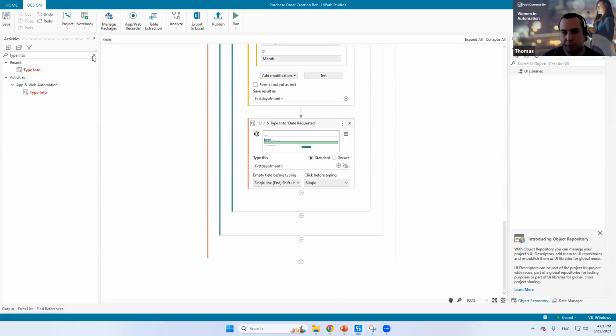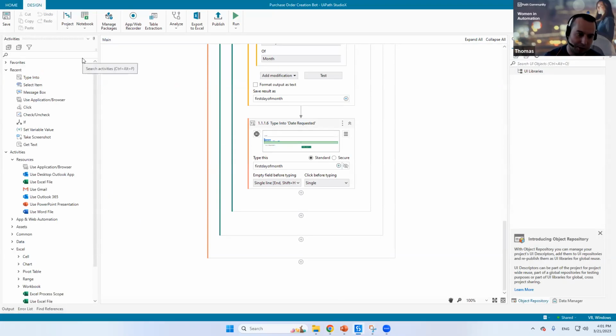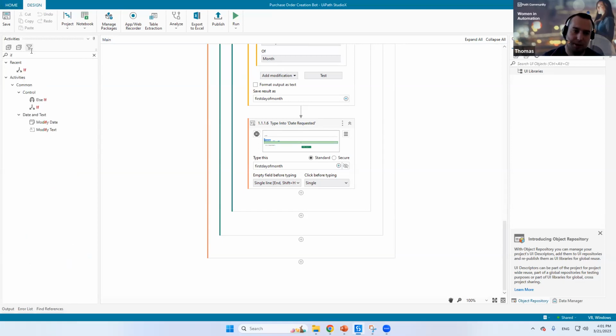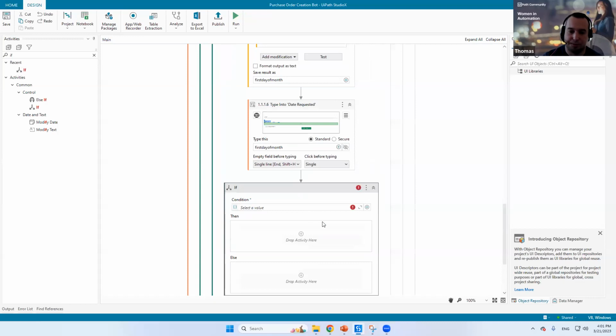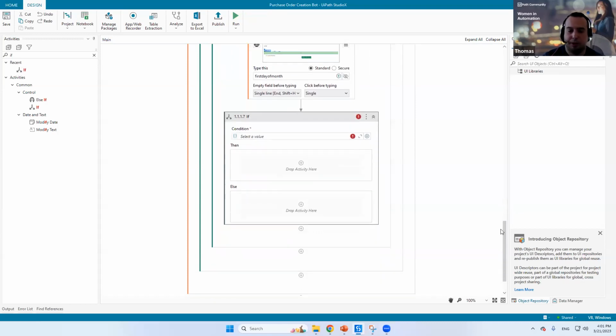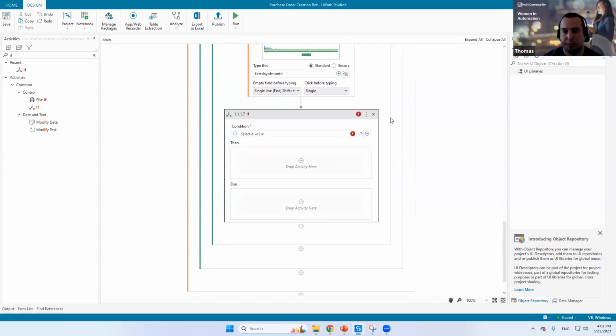So with UiPath, you can as well make a smarter bot and let the bot make decisions. For that, we're going to use the if activity, and that's this one. So take the if activity, drag it to below the type into date requested. And then we're going to check whether the value of the purchase order is more than 50,000 euro. Again, I have to say here as well that there are different options, because UiPath has changed this logic a bit in the previous versions.